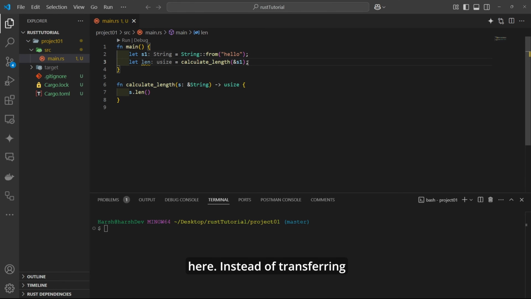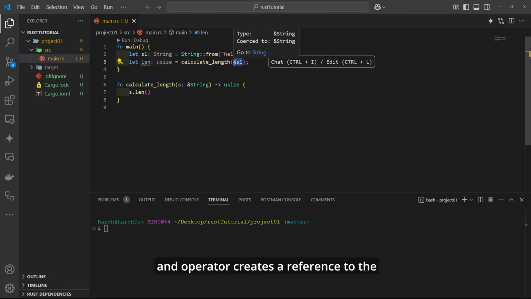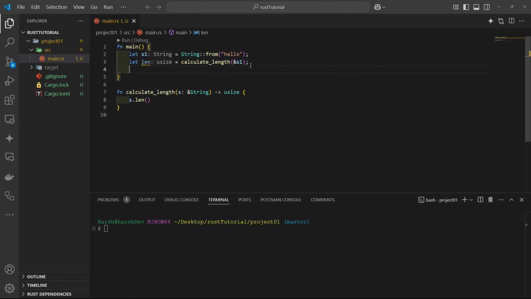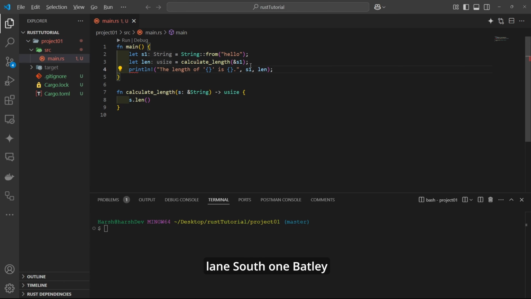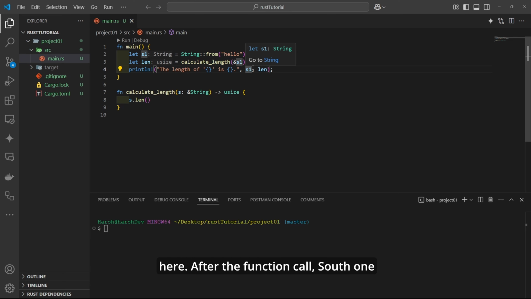Here, instead of transferring ownership of s1 to the function calculate_length, we borrow it using &s1. The ampersand operator creates a reference to the value of s1. Borrowing means we can pass the string to the function without losing ownership of s1. In the next line, println with s1 and len. Here, after the function call, s1 is still valid because we only borrowed it. Ownership of s1 never changed.